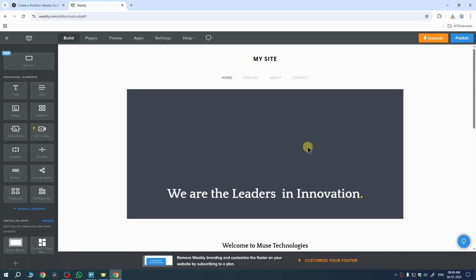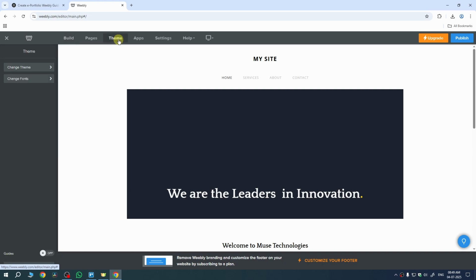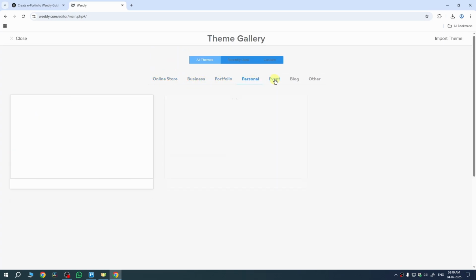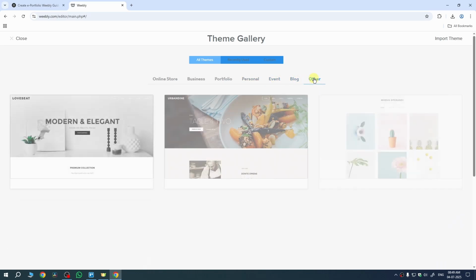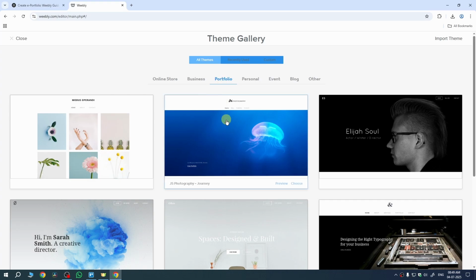Now I want to change my theme to a portfolio website. So for that, on the Weebly editor we need to click on theme from here. Once we click on it, then click on change theme, and under it will show you all of the themes Weebly has. Like you can see online store themes, business themes, portfolio themes, personal, event, blog and other. So I want to go with the portfolio one, so that's why I need to select portfolio right here, and then you can see a bunch of portfolio websites are here.